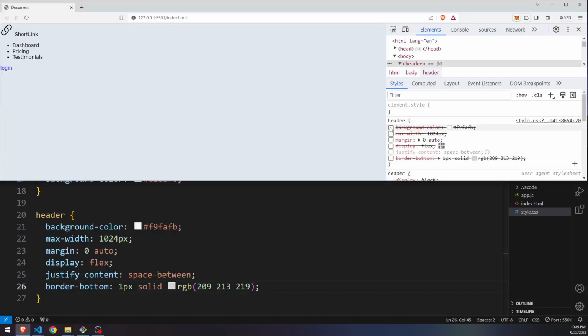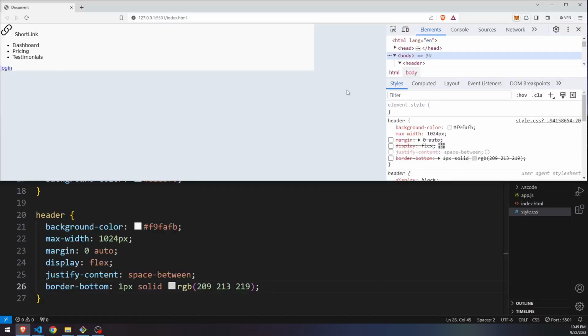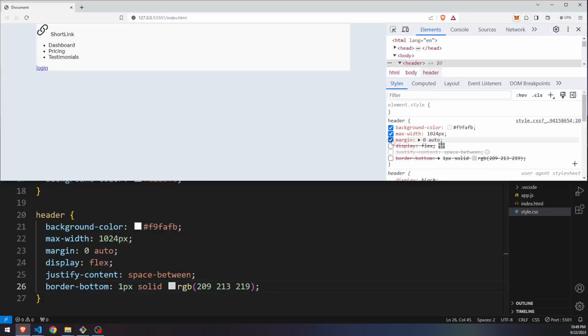So if I put a background color right here, it's full width, and I can see that it's in the full width. If I put a max width, it will just put a limit there. If it reaches 1024px, it won't go any bigger. So that's a max width. And then a margin of 0 for top and bottom, and left and right auto, so it will be centered. So that's just how it works with the margin.